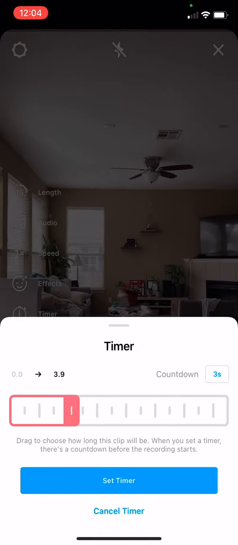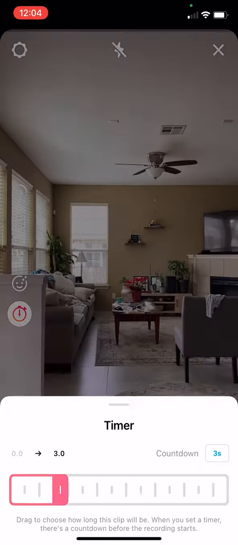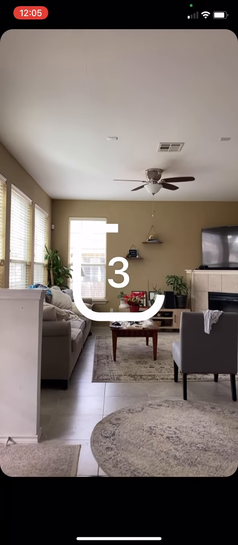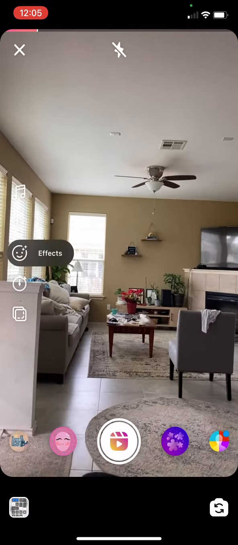You can select a timer for when you want your video for your reel to start. So I'm going to do 3 seconds. So when you hit play and start recording, it gives you a 3-second warning. Then you're going to pan around to what you're going to record. I'm recording my living room.